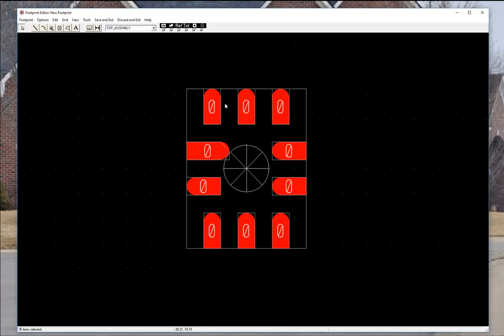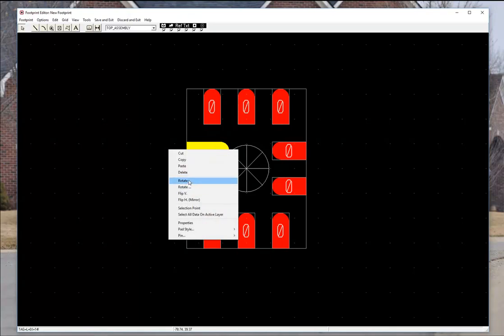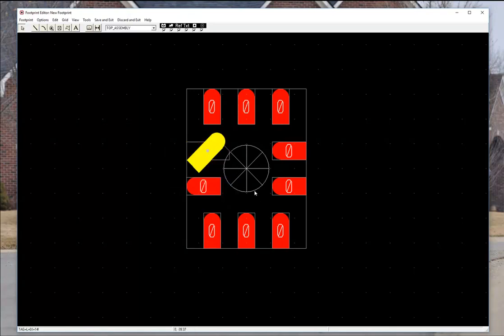And one thing to note is that the default pad shape is a bullet shaped pad, and the curved end of the pad indicates the toe of the pad, so we want to make sure that all of those are facing outward from the center of the part. So these on the top row are good, but some of the others need to be fixed. So we can select the pad and rotate, or as a shortcut just press the R on the keyboard.